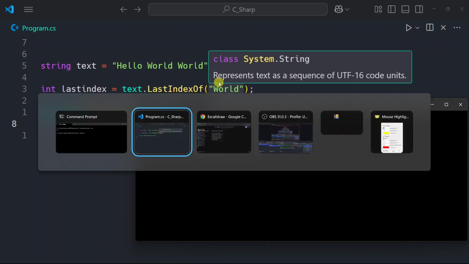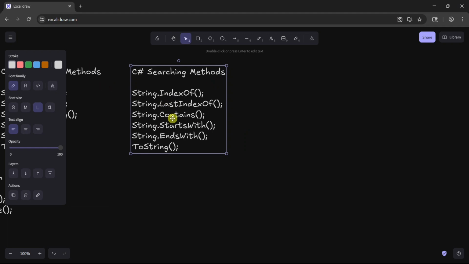Next up, let's talk about string.Contains. Well, this is a searching function. Contains is probably the string method you'll use the most when trying to search. Contains checks if the string contains a specified substring. It returns true or false, so it's Boolean in nature.